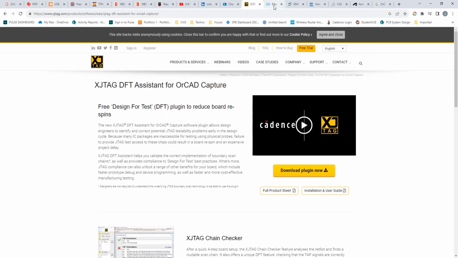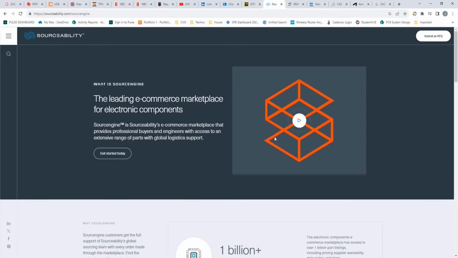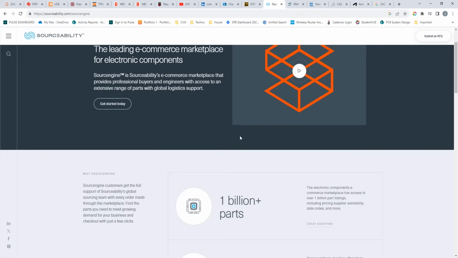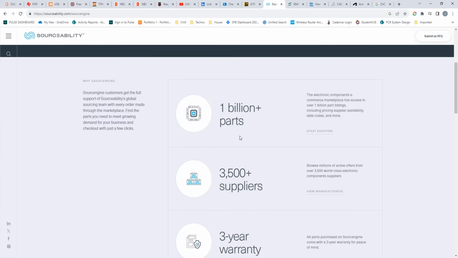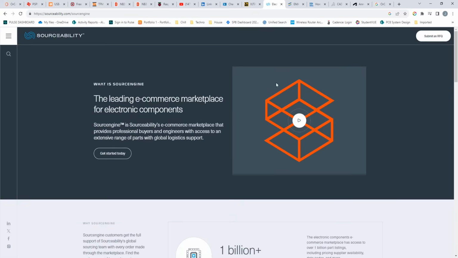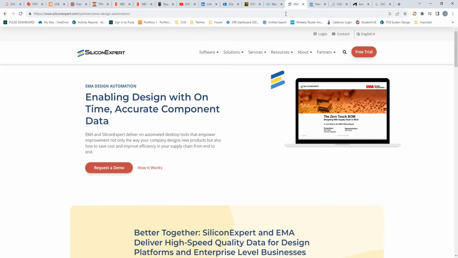We have a partnership with Sourceability that provides direct integration of their engine with data on billions of parts into our LiveBOM product. There's also a direct integration with SiliconExpert as a plugin that you can plug into OrCAD Capture.